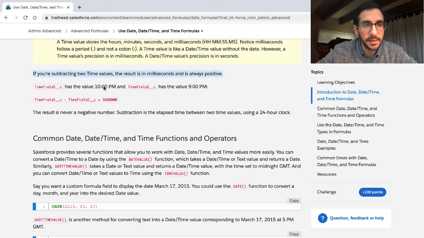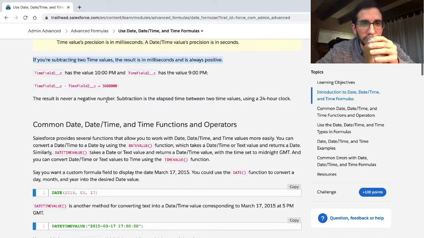Sorry, I'm feeling sassy. If you're subtracting two time values, the result is in milliseconds, and it's always positive. We're sure of that.